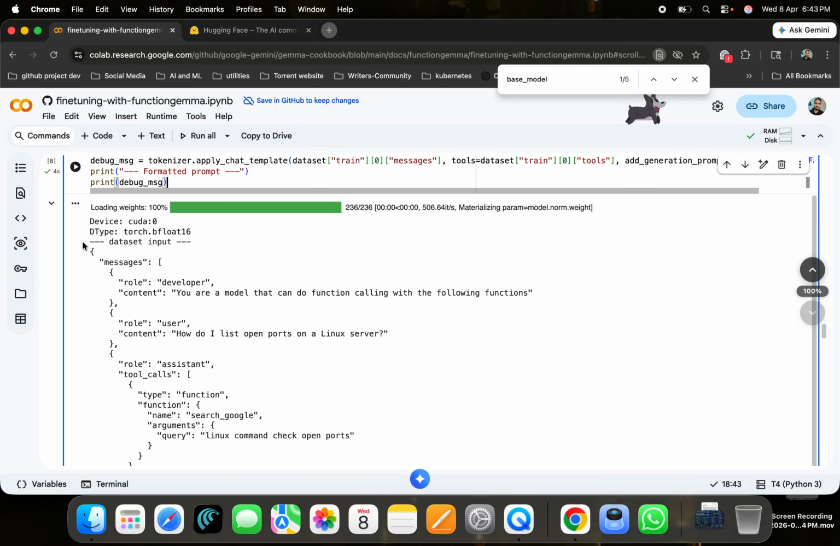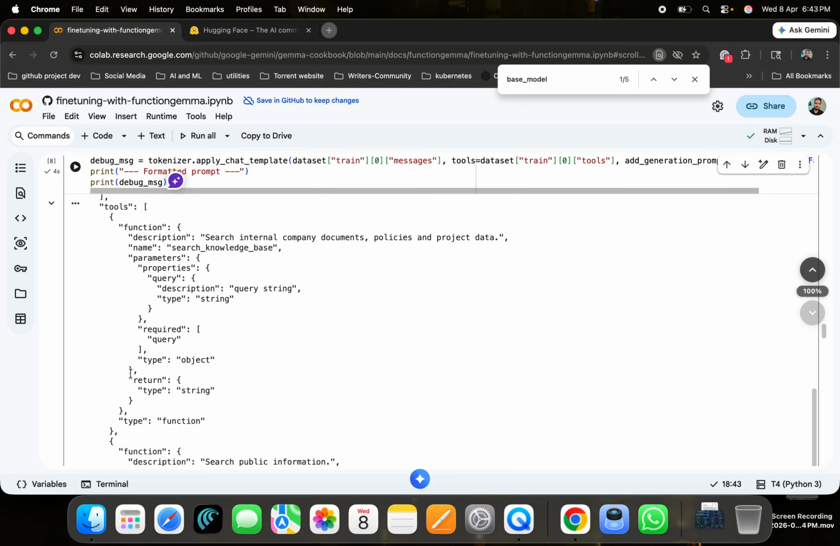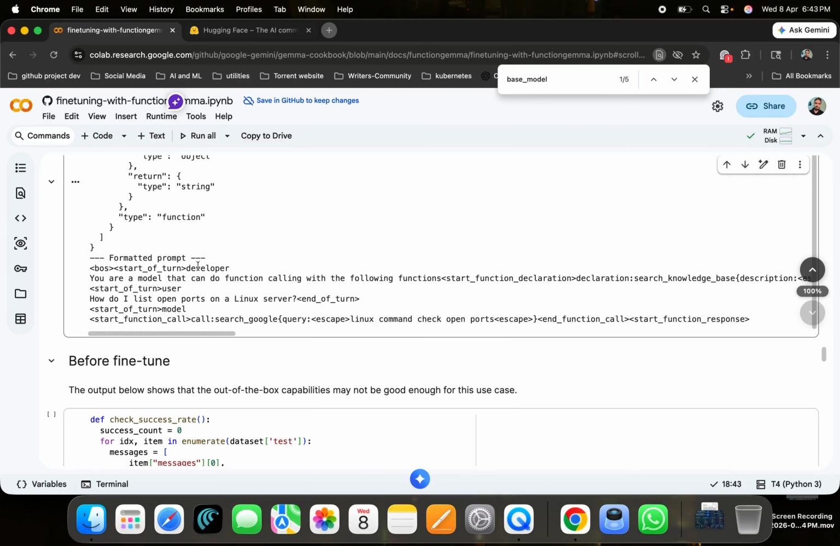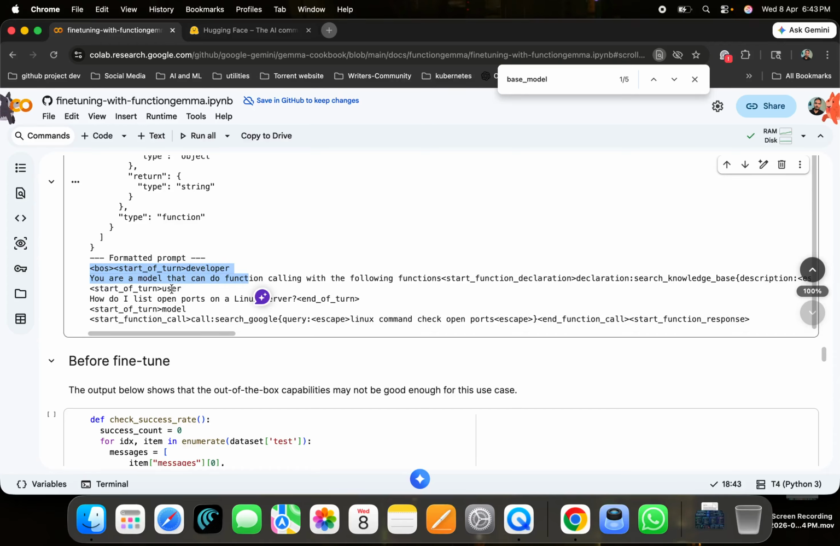If you notice here, first we have our dataset input, which is in this JSON format, and then we get our formatted prompt. This is the start, and if I go here, you will see the end of turn, and then another role which is user, and this will be the end of turn for the user, then start of turn for model, and this is the end, I guess. So this is the formatted prompt, and this is how we'll be training the FunctionGemma model.